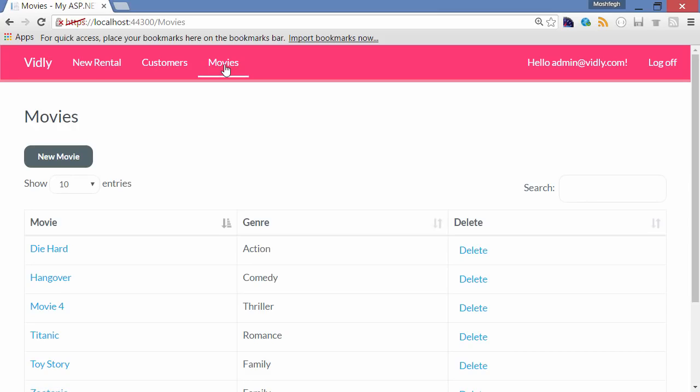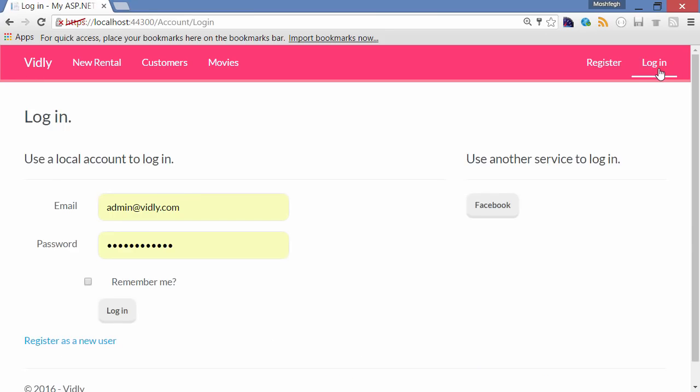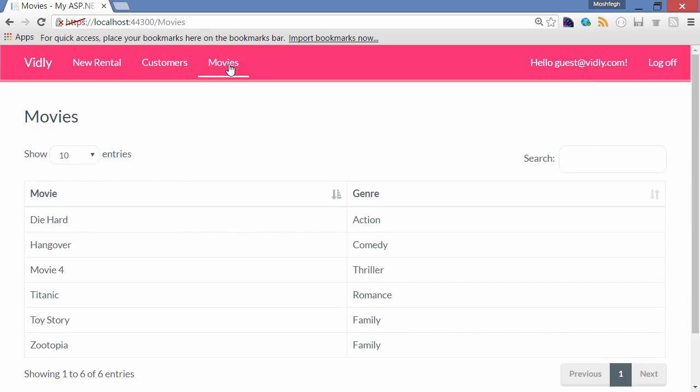It's very similar to the list of customers. But let me show you something. If I log out and log in as a guest or a staff member, and by the way, we can log in with Facebook as well. So with what you learn in this course, you can easily extend this application and add support for Google and Twitter authentication. Let's log in. Now back in the list of movies, I get a read-only view of the list of movies. I cannot add, update, or delete a movie. So these features are only available to admins.